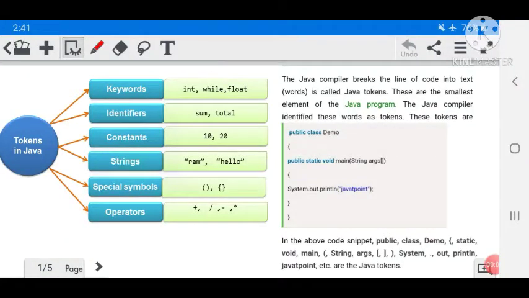Today we'll learn about tokens in Java. Now what does token simply mean? Token simply means the smallest element of any Java program is called a token.